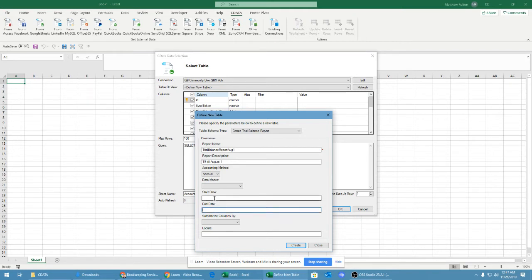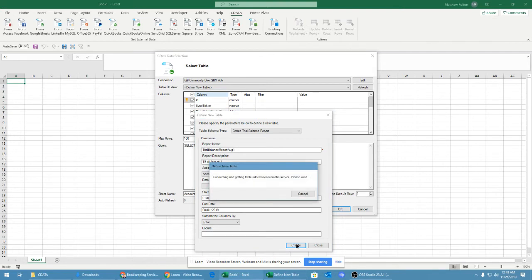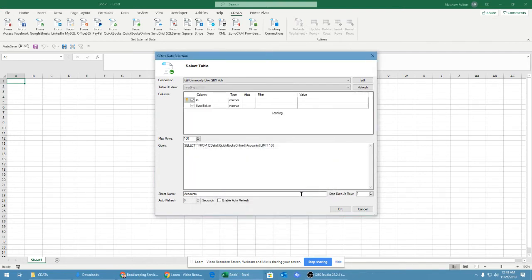So we're going to set up 01/01/2019 and then 08/01/2019. Summarize the columns by totals, and the locale is primarily if you're using locations outside of the United States and if you haven't already set it in the main settings. So now we'll hit create. It was successfully defined. Now hit finish.